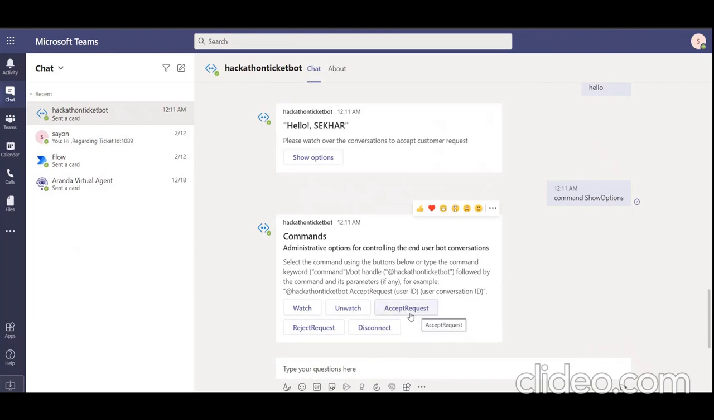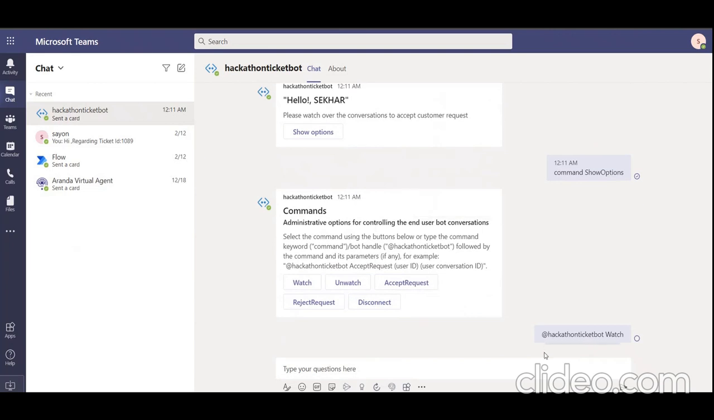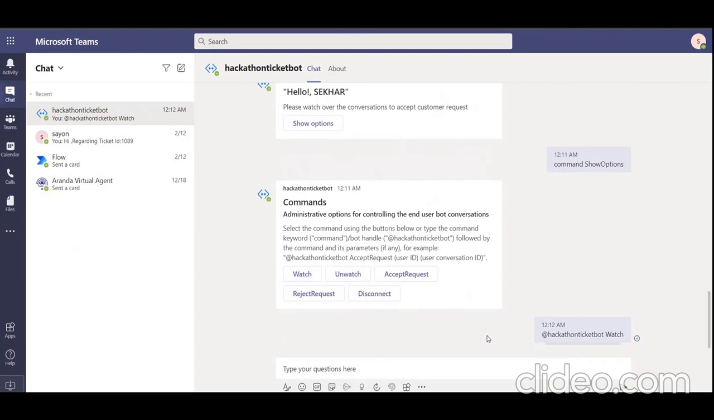And another option we have is accept request. For whatever requests came, he or she can click on accept request. They will get the listing of all the users who are waiting for a chat. He or she can reject the request and they can disconnect from the current conversation. So let's click on watch. It's going to watch for all the configured systems where the conversation is going to happen, whether it's Teams or web chat, if my bot is deployed to any of the web applications. So once I type watch, it shows that it's aggregated with all channels.